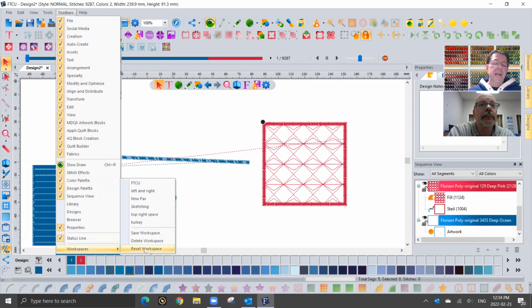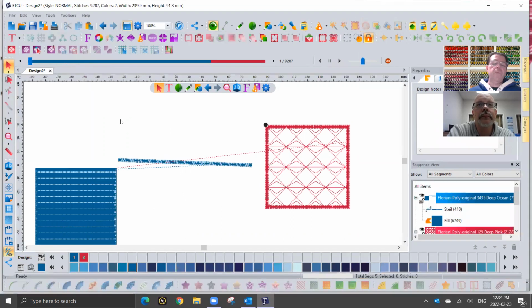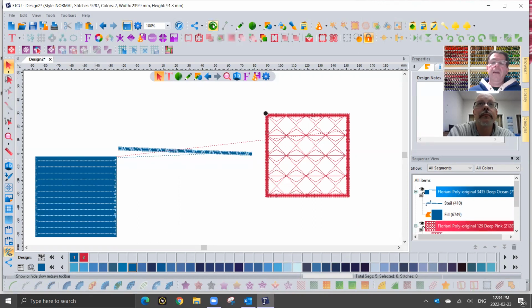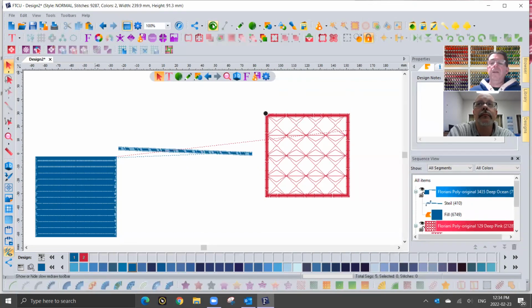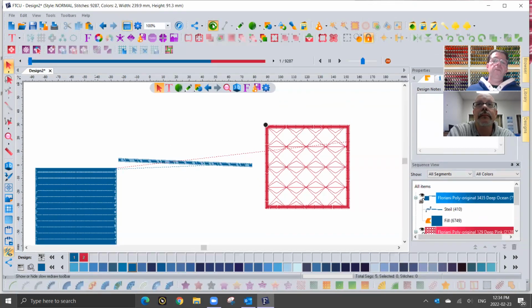You can reset your workspace. And that is really important to know, because if your workspace ever gets confused and there's normally a slow redraw tool and it's just gone and I can't figure out where it went. Now, slow redraw does have a button, so you can actually turn that one off by purposely turning it off. So that's also part of it. But in general, you can reset your workspace.